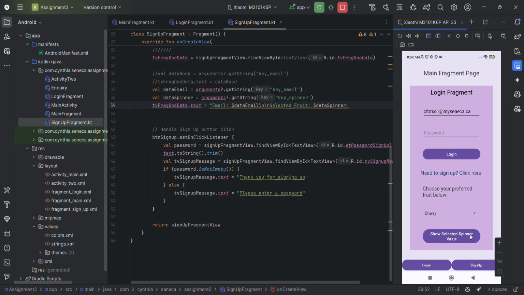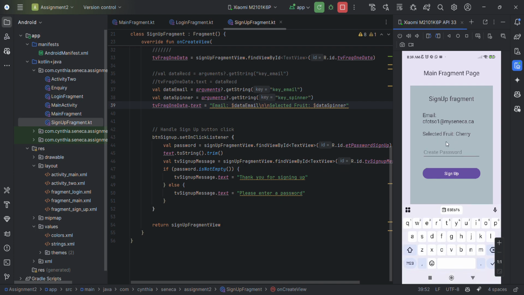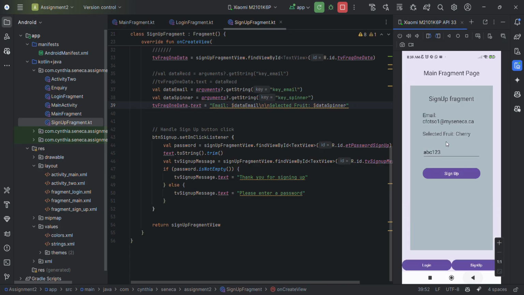Let's say I haven't logged in, I want to sign up. I'm going to click here where it says need to sign up. Then it brings me to the sign up fragment, already populating my email and the selected fruit as a text view here. Let's say I enter ABC 123, and once I hit sign up, it tells me thank you for signing up. So that's it for the fragments and the spinner.